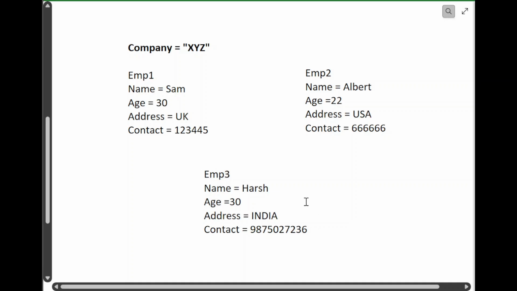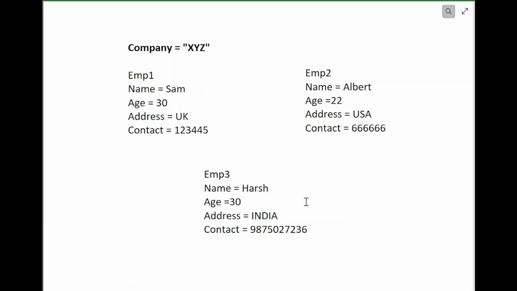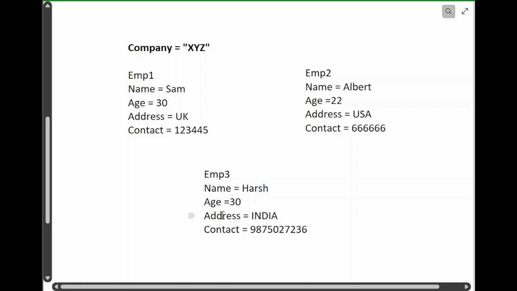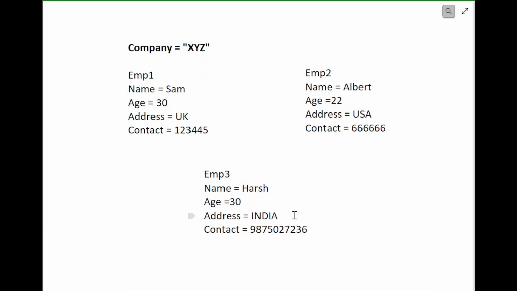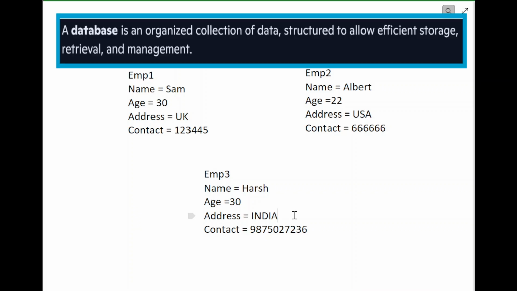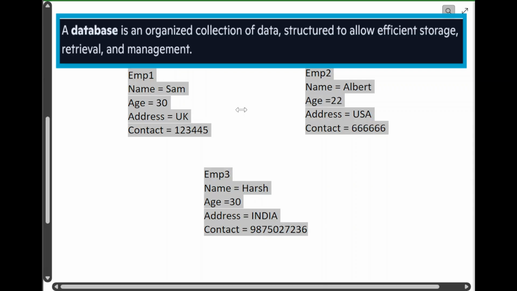But this is not an effective way, right? Suppose you have 10 lakh employees in that company, how will you maintain all the data? If you want to update any employee information, suppose you want to change the address of Harsh from India to UK, you need to search manually and do it, which is a hectic way. And that is not at all an efficient way, because from the database definition, you know now that a database is a structured collection of data, structured and organized. This is neither structured nor organized.